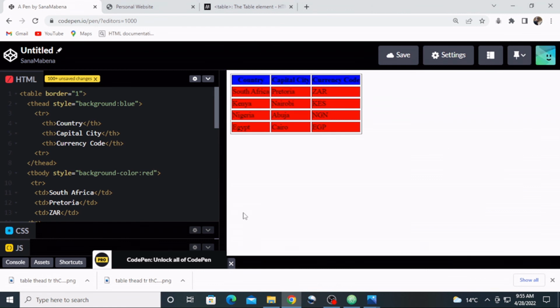Now that we have learned how to create HTML tables, in our next episode, we will go back to our website project and use what we have learned to structure the content of our website or to affect the layout of our website.